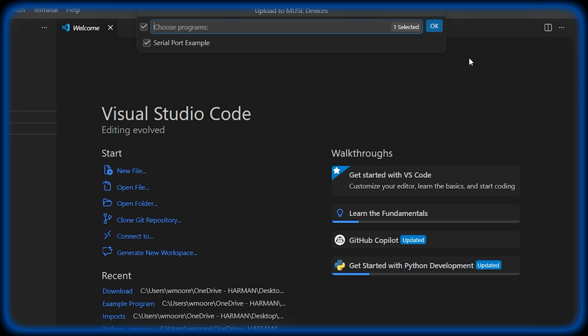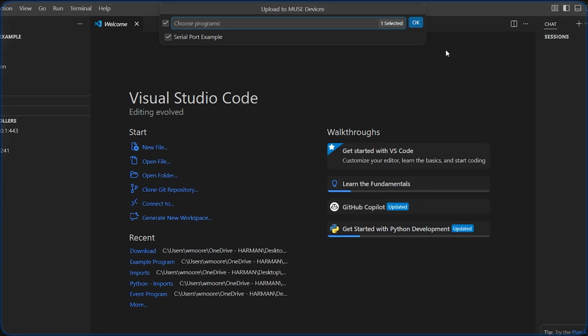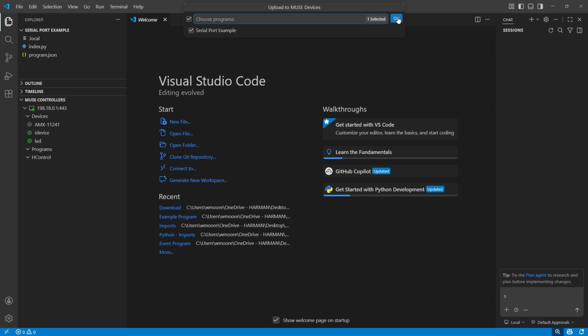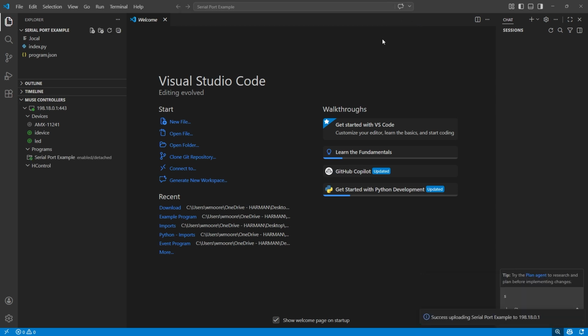The next option is to choose what program you want to be loaded to the controller. Your program will be selected by default. Click the OK button to proceed. The program will now be uploaded to the controller. You can see at the bottom right-hand side of VS Code that the program has uploaded successfully.